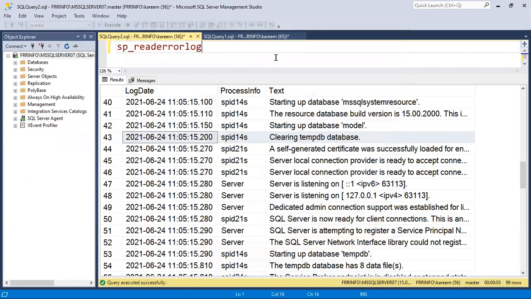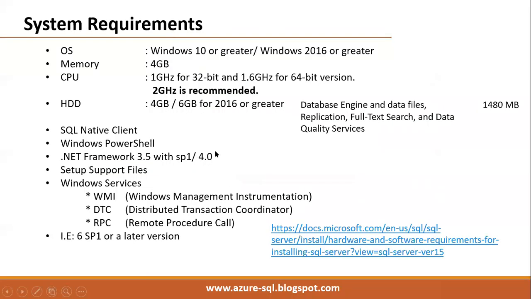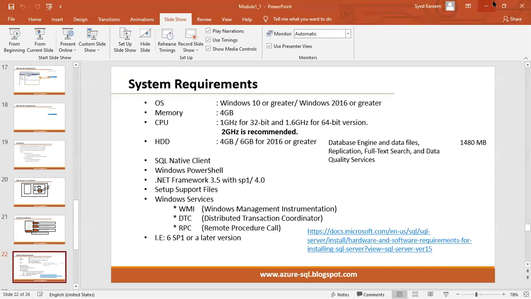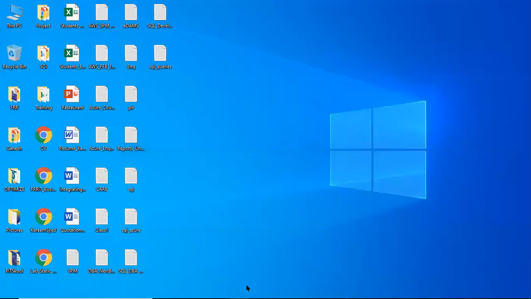Okay, right. What I will do, we'll conclude the session here. We'll see again tomorrow what the prerequisites are to install SQL Server. After that, I will show you custom installation again. System requirements we'll see. Then we'll see how we can do custom installation in real time. Okay, right.